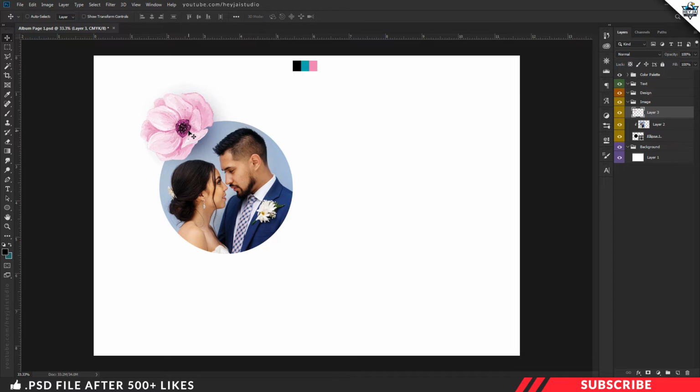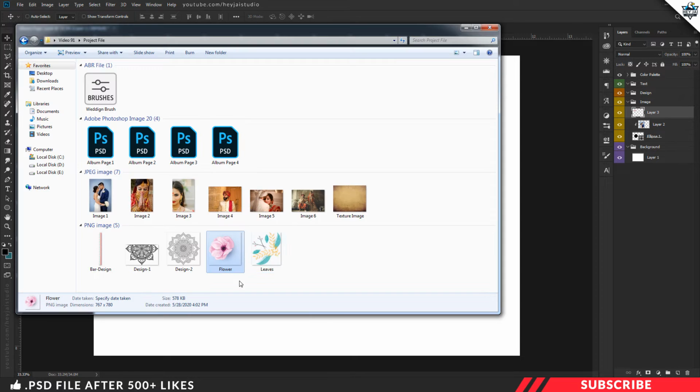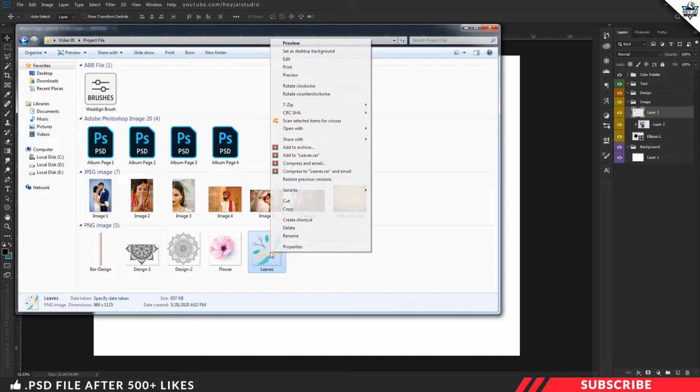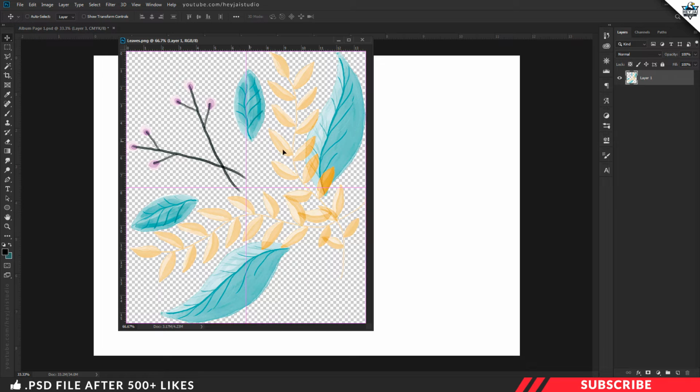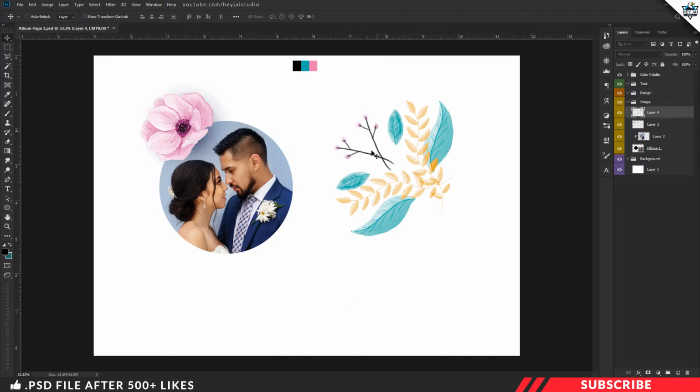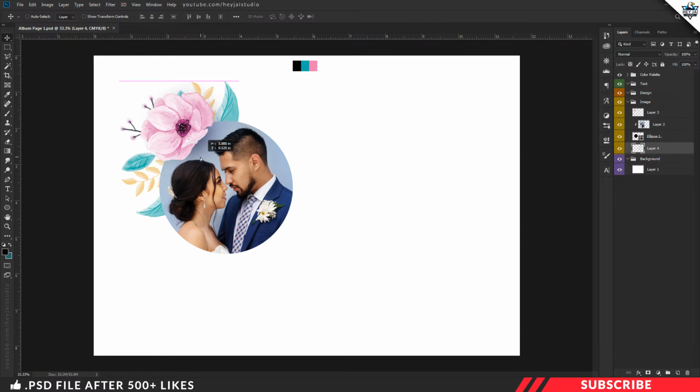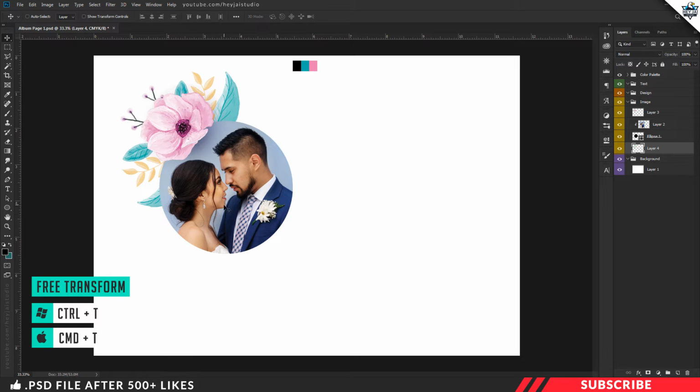Next we're going to drop in the leaves stock image. For that go to the project file, open the leaves stock image inside Photoshop. Now drag and drop the image inside our canvas. Now make sure to place the image right below the image placeholder here. Fine. Now move the image and place it at the right position. If you want to resize, enable free transform tool, Ctrl T, and resize it.